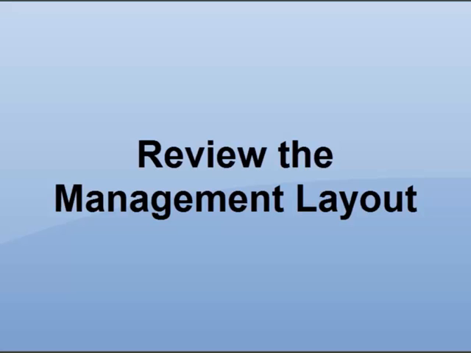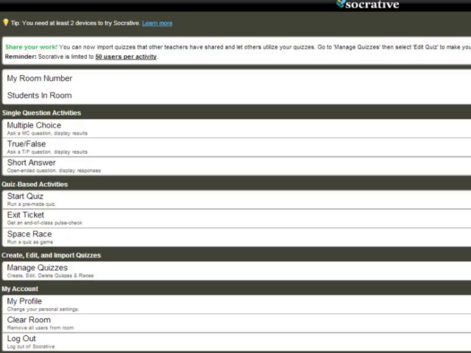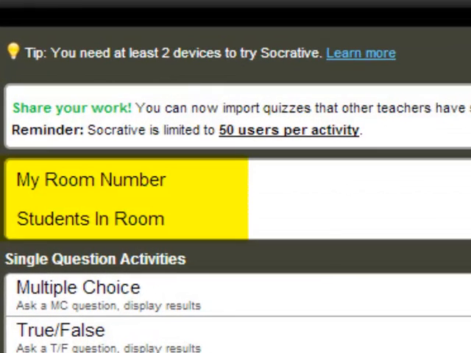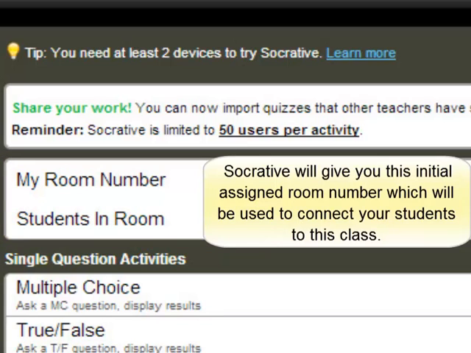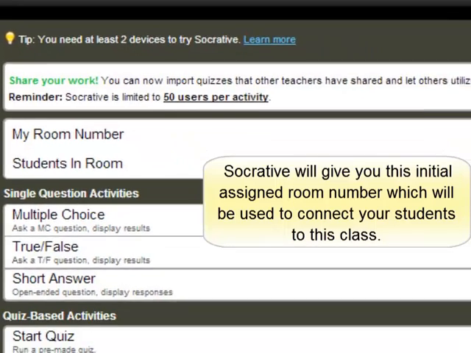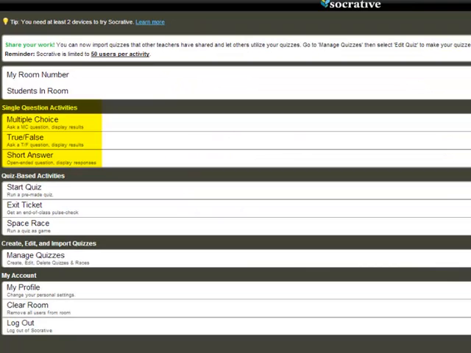Review the management layout. Socrative's management screen is divided into sections. The first section contains information about your current class. It tells you what your room number is and how many individuals are currently active in your room. Please note, Socrative will give you this initial assigned room number, which will be used to connect your students to this class.